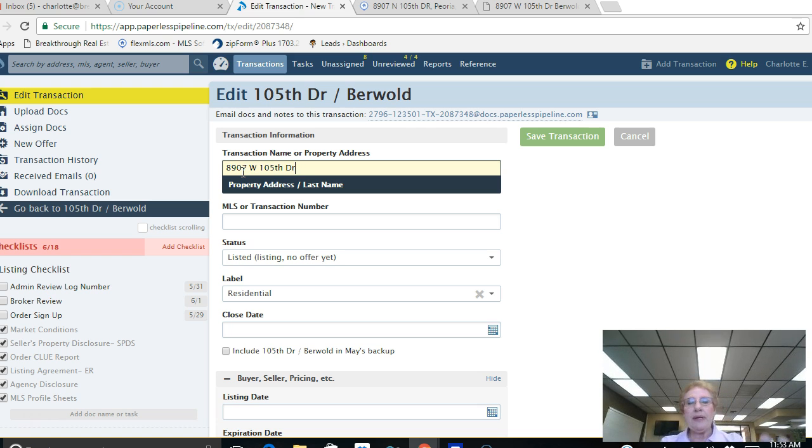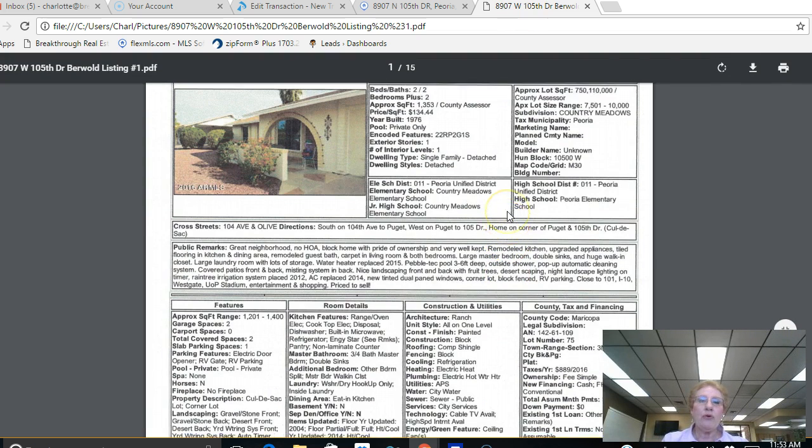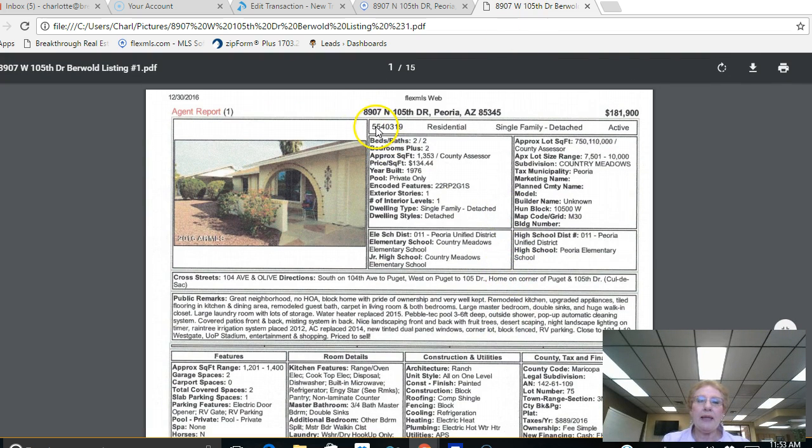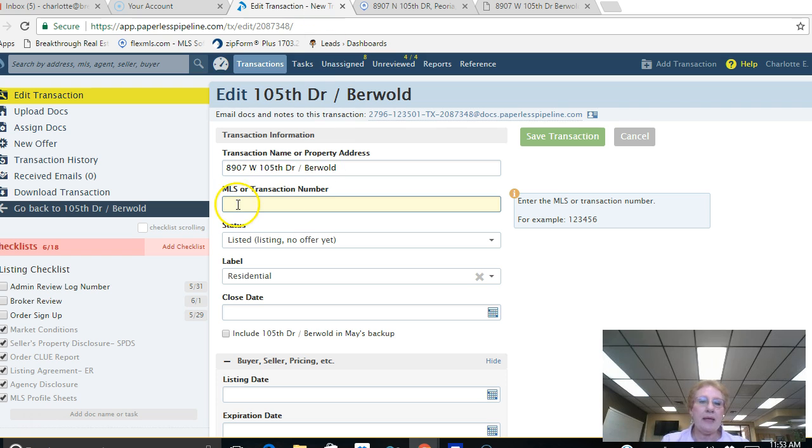So when you put it in, I want you to put the address, then a space, backslash, space, and then the name of your client. If you have your MLS up already, you will be able to just highlight. So 540319. I'm going to take and move that into here.